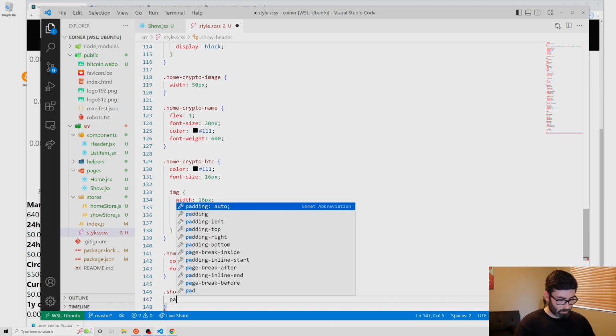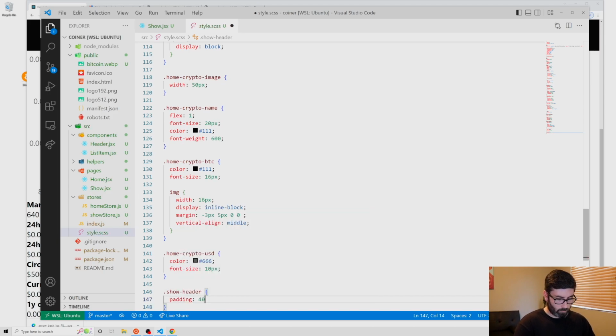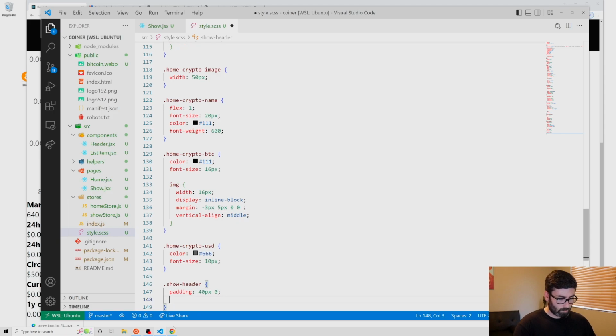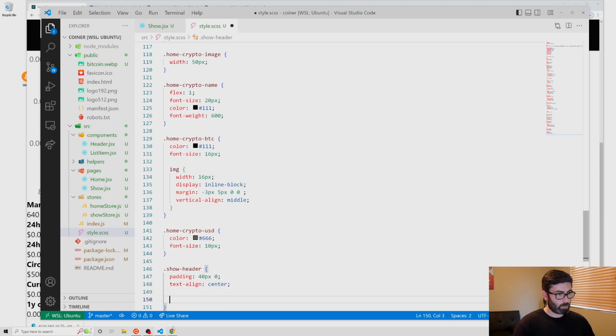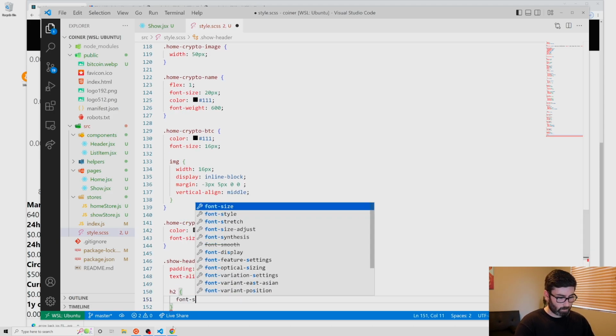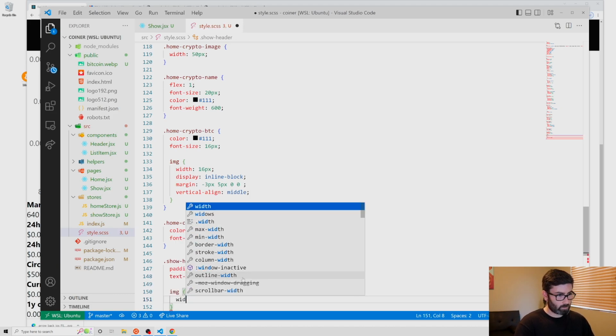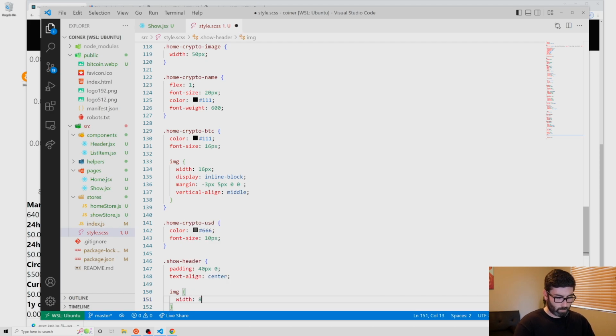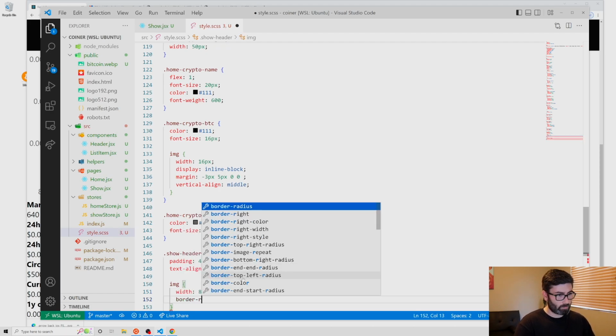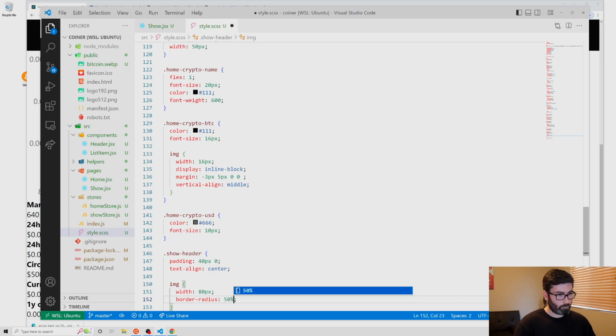Let's add some padding. So let's go padding 40 pixels 0. Text align center. And then let's style the H2. We'll go font size 32 pixels. And let's style the image. Let's go image. Let's go width 80 pixels. Border radius 50%. Let's see how that looks.